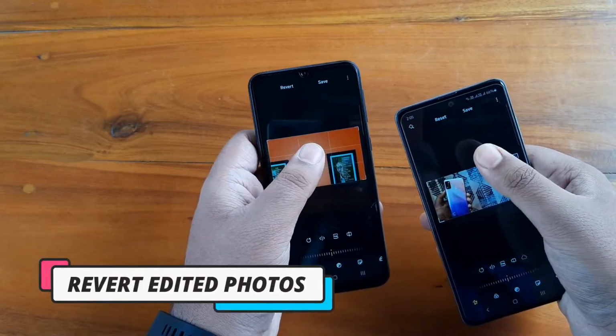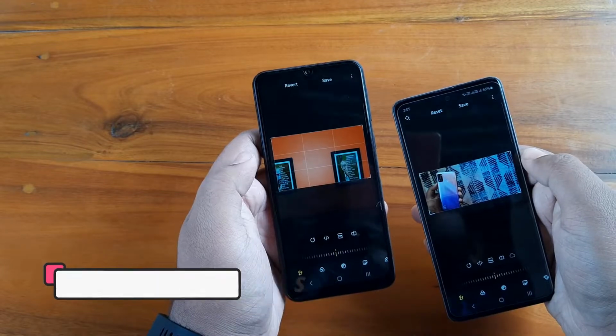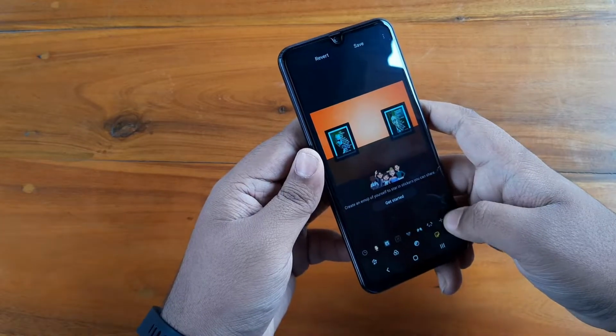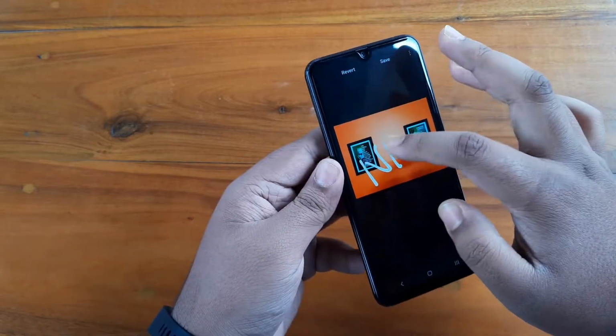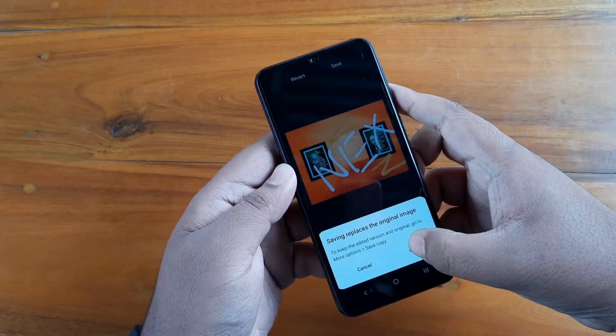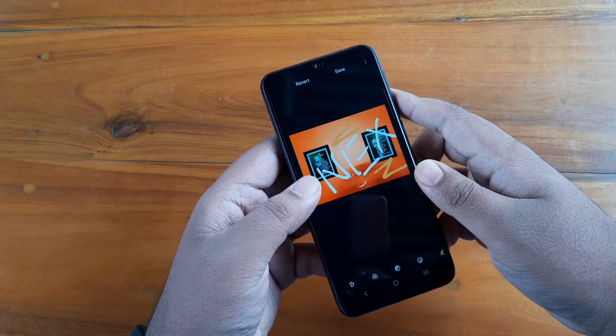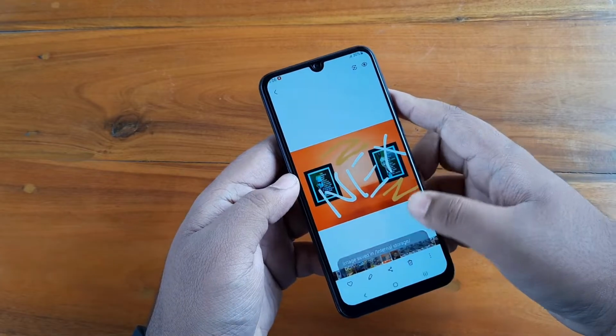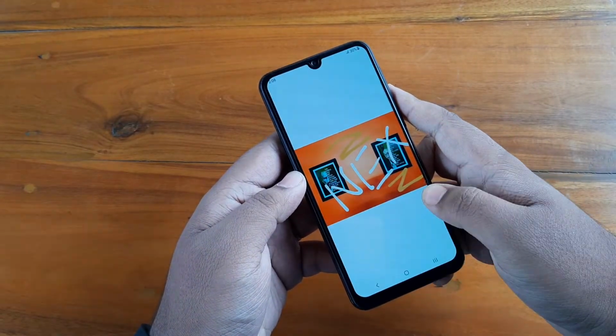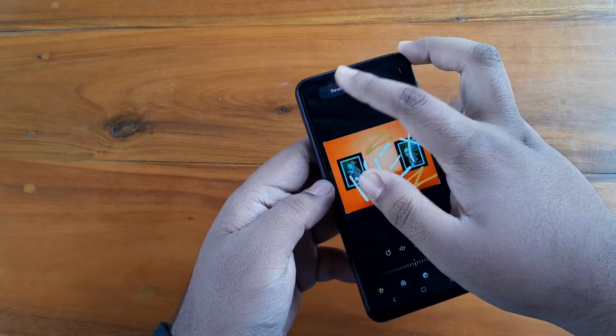On the gallery's photo editor there is a handy new feature called revert. On earlier versions it was reset, and once you saved the edited image then there was no way back to the original one. So the revert option does the same. It goes back to the original image from the edited one.